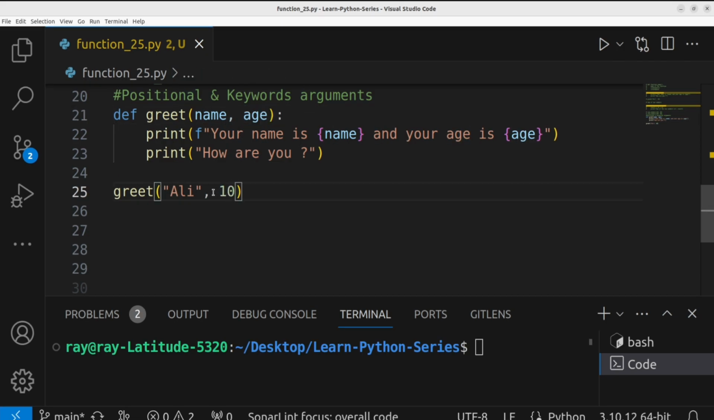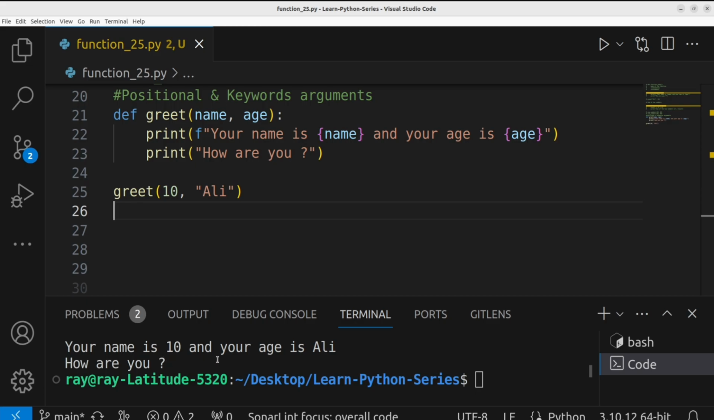Now let's change the order to see what happens. Let's execute the program again. Your name is 10 and your age is Ali. The function may even still work, but it is very unlikely to produce the correct results. This is because we are using positional arguments, meaning the first argument is mapping to the first parameter and the second argument is mapping to the second parameter. In this case, this 10 is referring to name and this Ali is referring to the age.